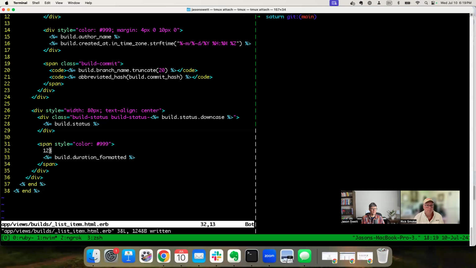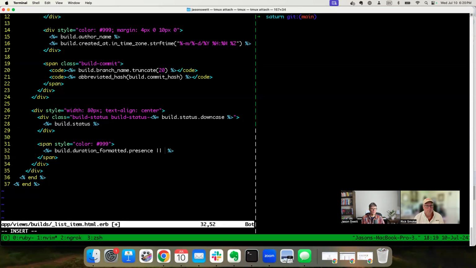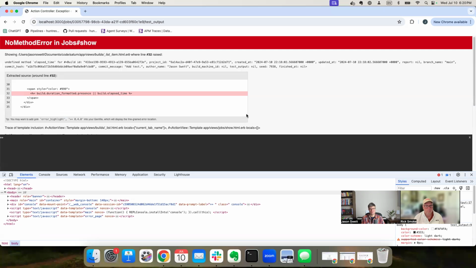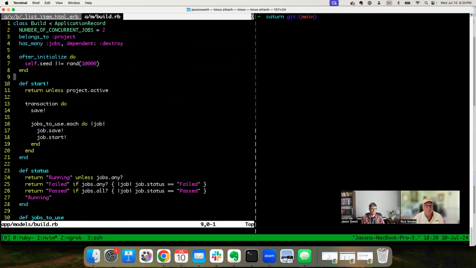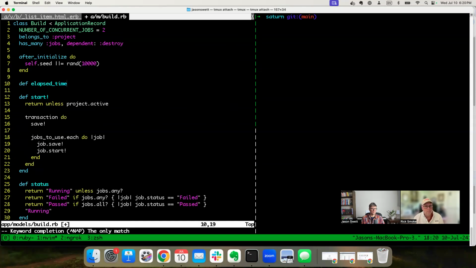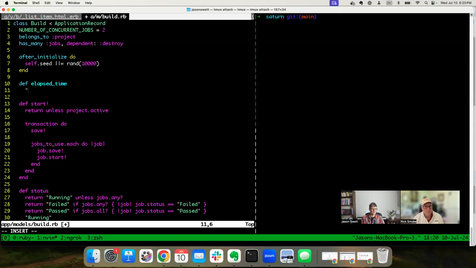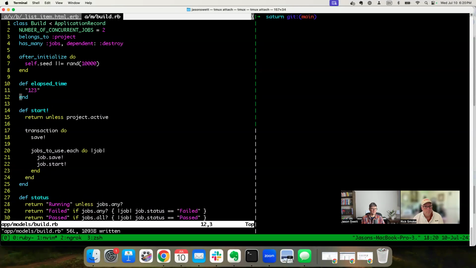So we'll say build.duration_formatted.presence or build.elapsed_time. And there's no such thing as elapsed time, so it'll give me an error. I just made that up. So let's go to the build model. We can define a method called elapsed_time, and I'll just have it return 1, 2, 3 for the moment.